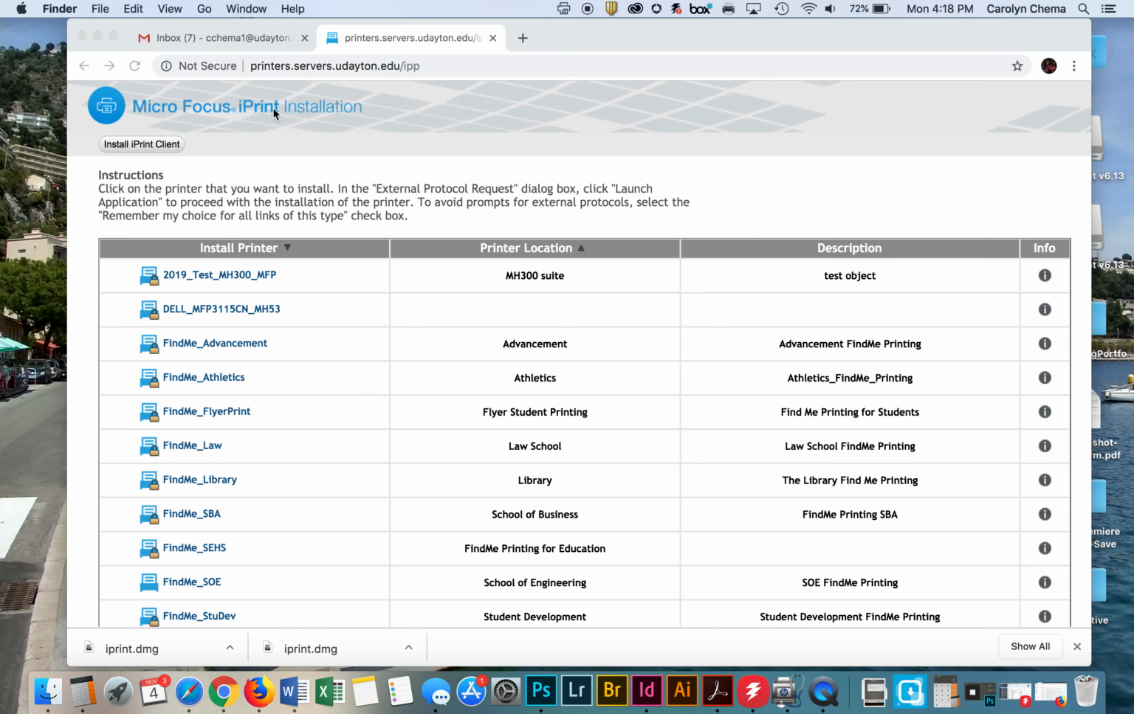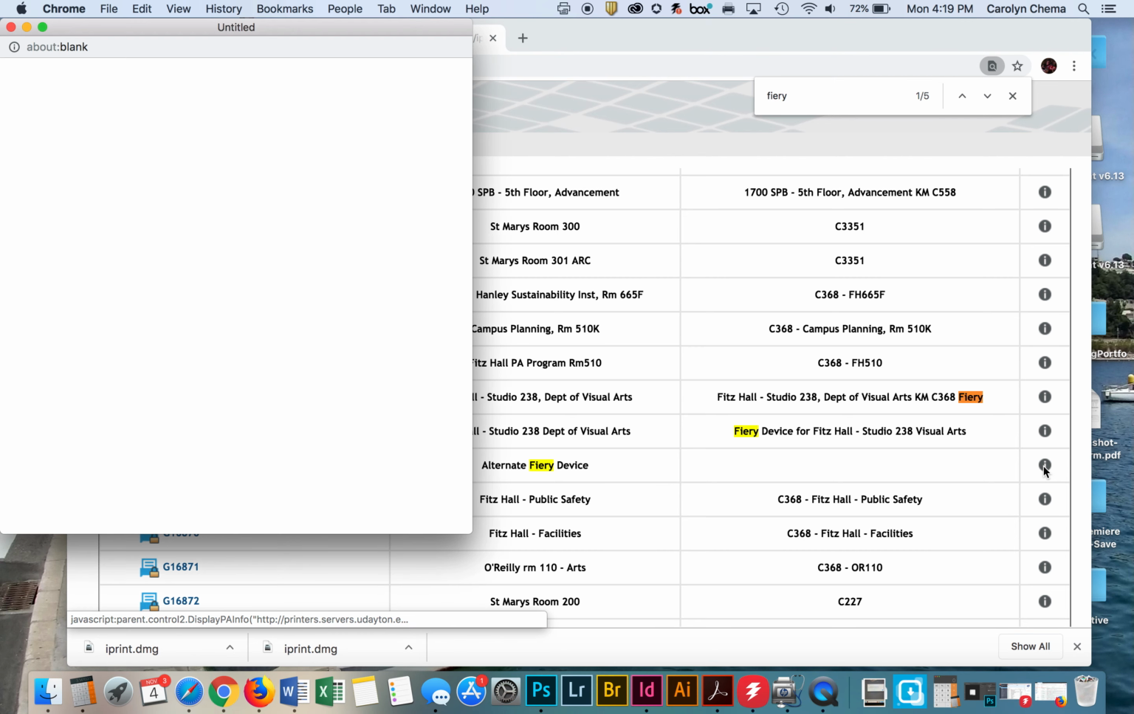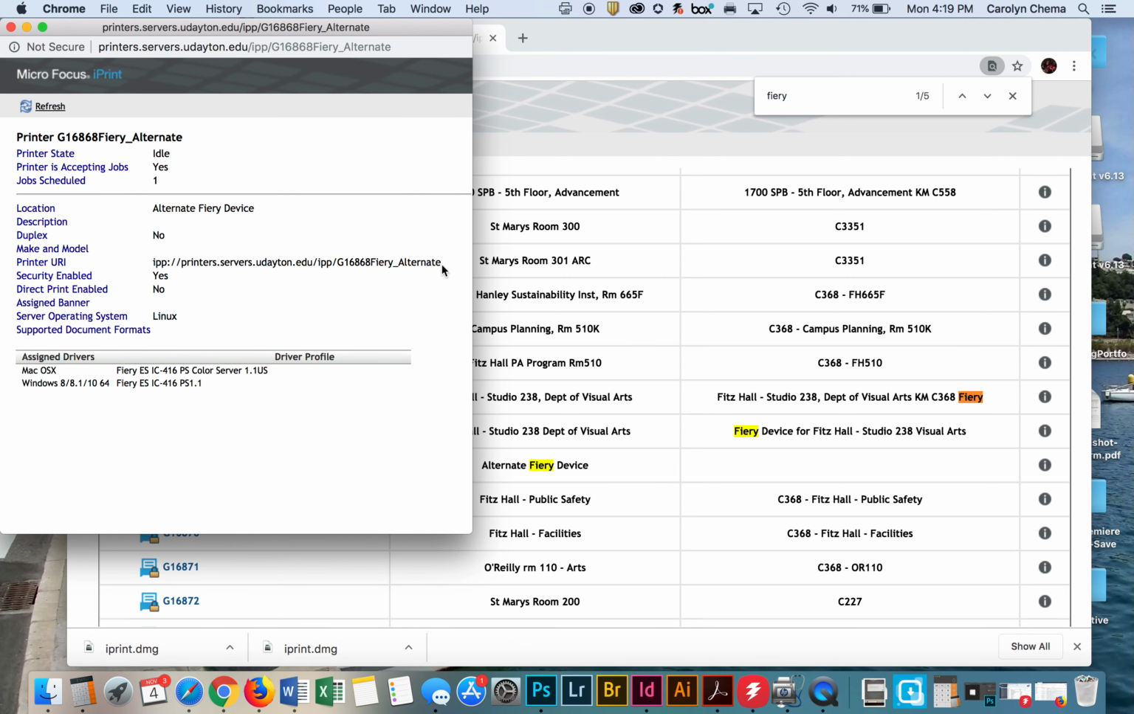And now here, still on this printers.servers page, I'm going to press Command F. Again, that's Command F, because I want to search for something specific within the page. So I press Command F, and then I'm going to type in the word Fiery, F-I-E-R-Y. And the printer is this one, the G16868 Fiery_alternate. I want to click on the I next to it, and it'll bring up this pop-up. I can then select this entire URI address and Command C to copy that.